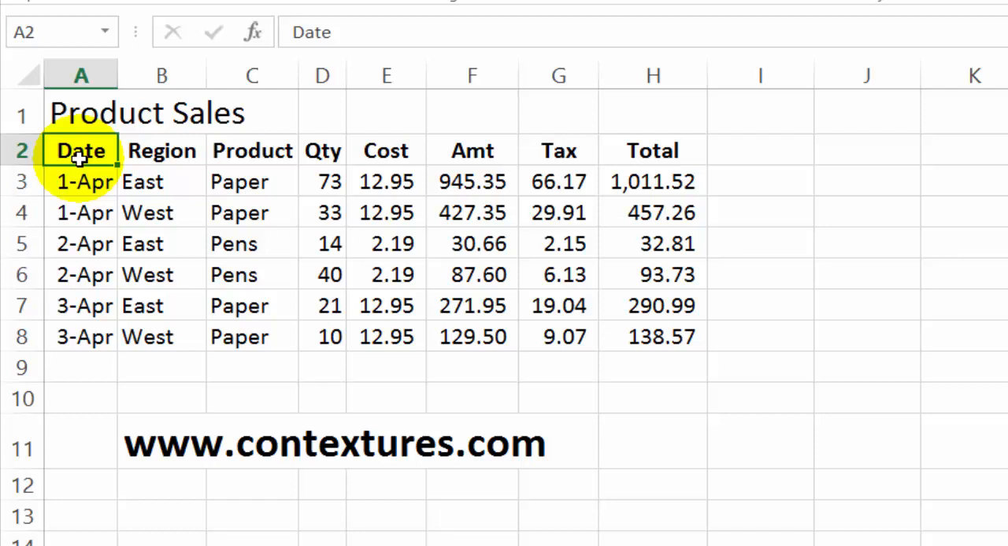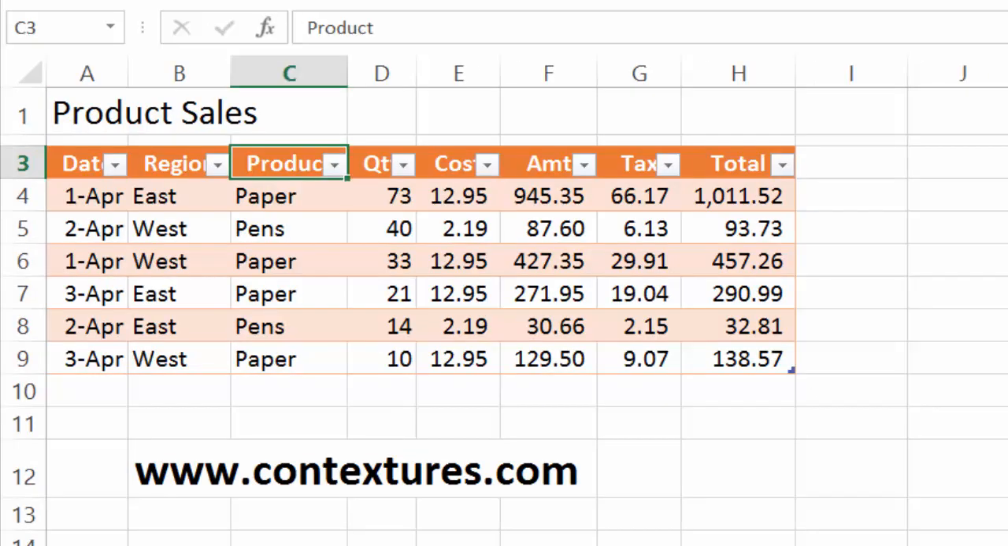If you're working with a list in Excel, you should turn the list into a formatted Excel table so that you get more features available.